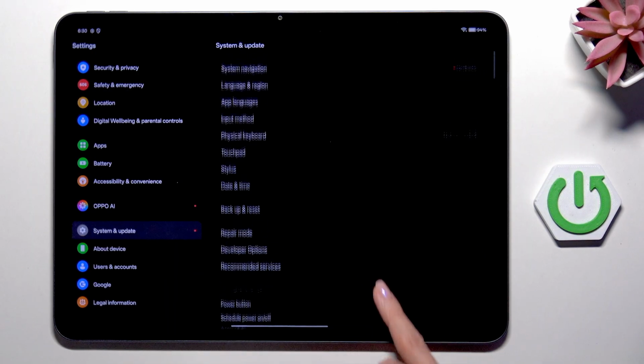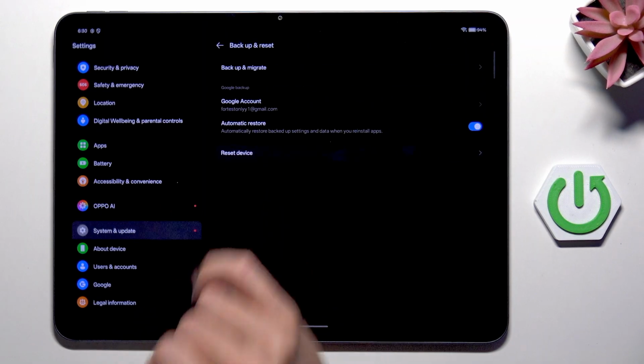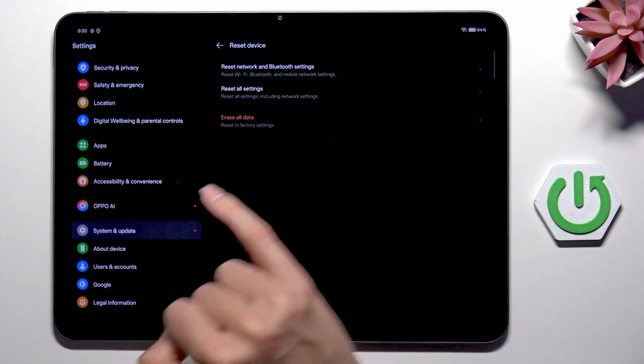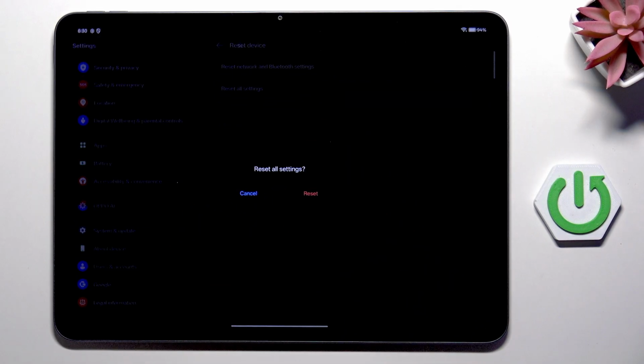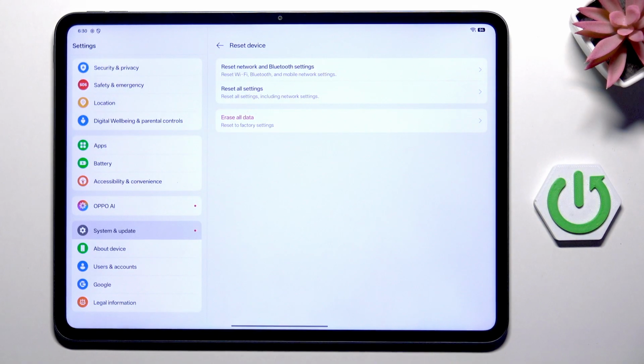Here you'll notice Backup and Reset, and now mark Reset Device. And pick Reset All Settings, confirm that you truly want to do it, mark one more time on Reset to confirm. Just remember that this operation cannot be undone, so you have to be sure.